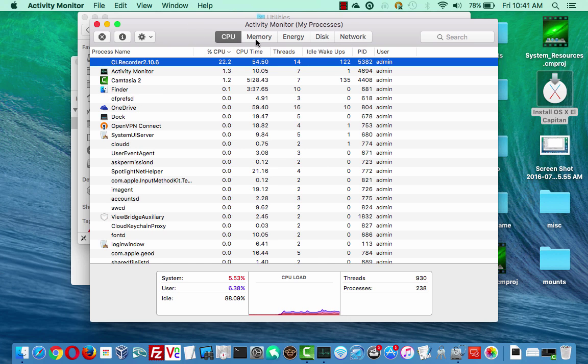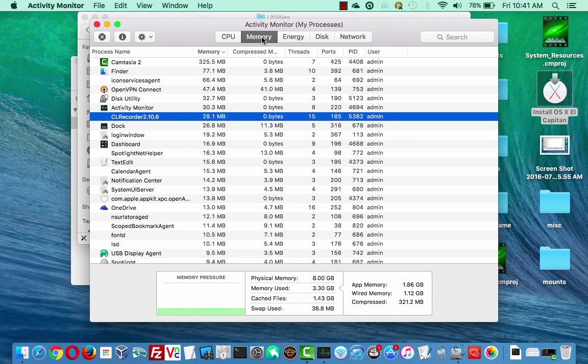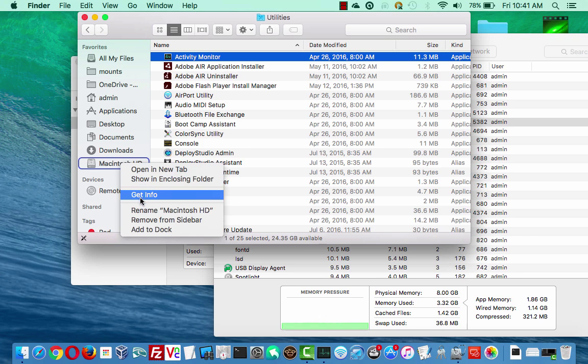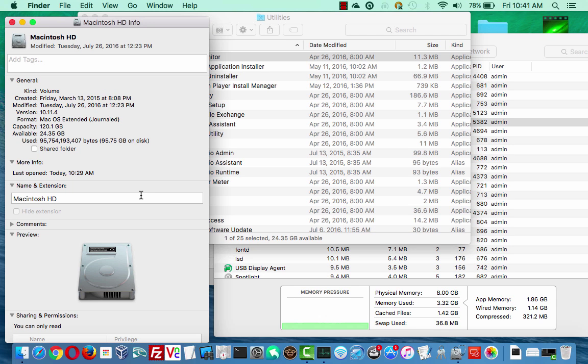You can look at your CPU, your memory usage, and I also think that you should right-click on this Macintosh hard drive and say Get Info every so often, and just make sure that you have enough hard drive space.